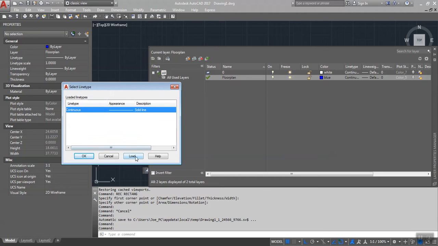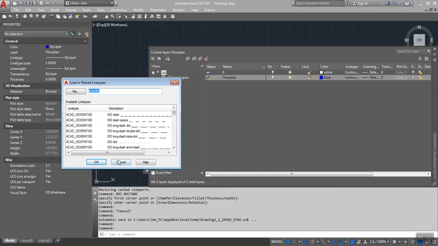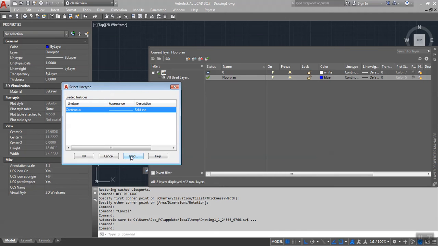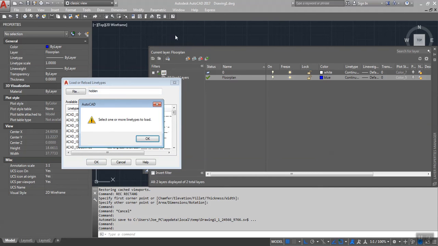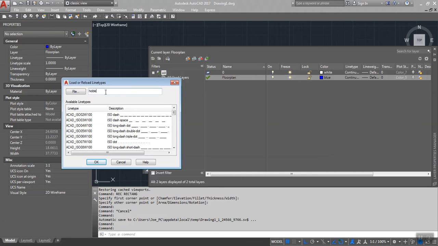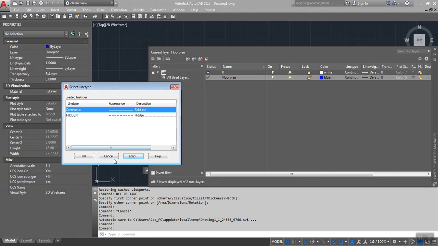Now here, as you select line type, as you can see, there's only one line type. To add new line types, you come in here and click on the load button. You'll see many line types here. So we're going to go up here to the file, and there's an open window box to search, and type in hidden. Okay, it's not working that way. So what we can do here is scroll down, go all the way to hidden, and click on hidden, and there you go. It's shown there, and we're going to click OK.